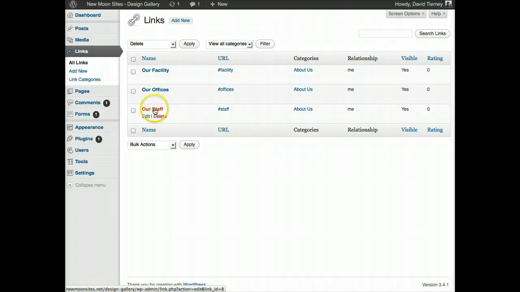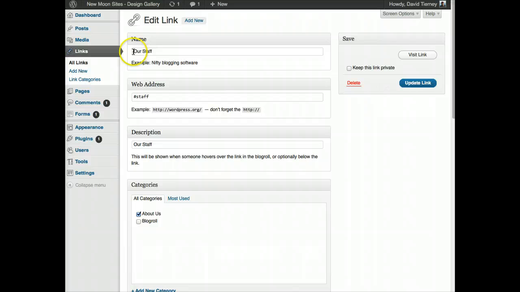So we're going to look at how I've created one of these. Here's our staff, and here the name is our staff. That's what's going to show up in the link on the side of the page. And then here's the key part. It says web address. You're just going to put the pound sign, and then the word that you use to create that anchor. So we use the word staff. We're going to type in staff, and that's all we have to use.